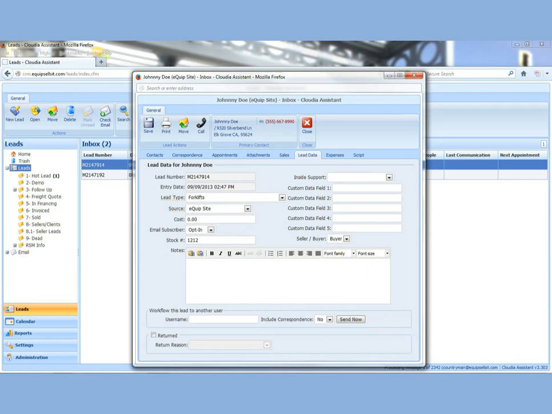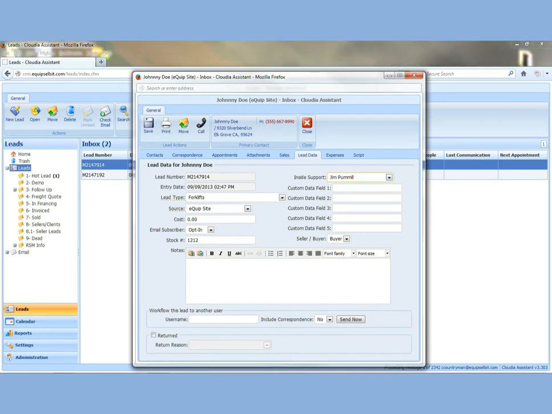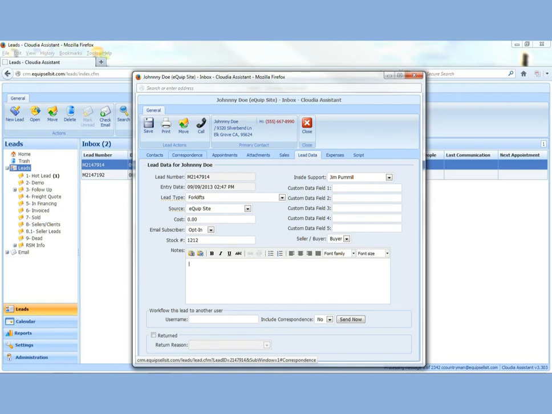And the inside support person that sent you this lead, they would have identified their name here when they created it, and it might be Jim Pummel. So that way you know who to coordinate back with if you need an invoice or a bill of sale or a shipping quote or some support administrative side. You'd know which inside sales or inside support staff you're working with on that lead. Also put in some specific information in the inquiry. It would be in the notes box here.